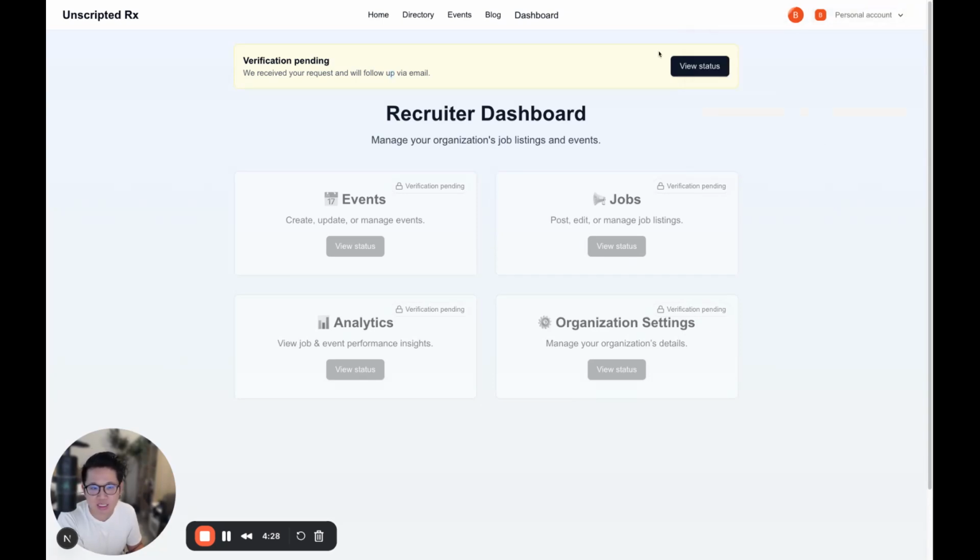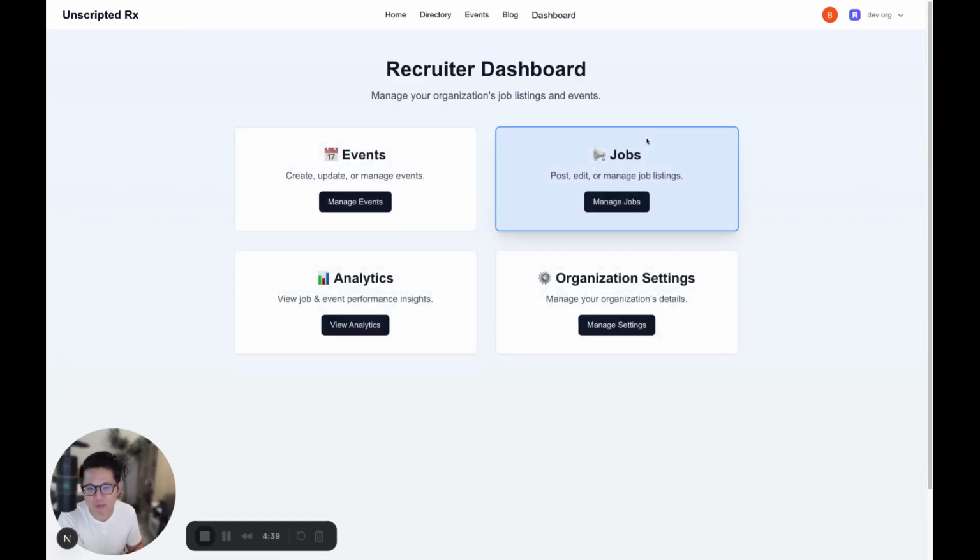In any case, what will happen here, let me give this a quick refresh. Now I don't see the verification anymore. It actually asks you to select the organization to continue. So I'm going to go ahead and select that. And now I have full access to my recruiter dashboard. And then you can see all of these things that I have access to.